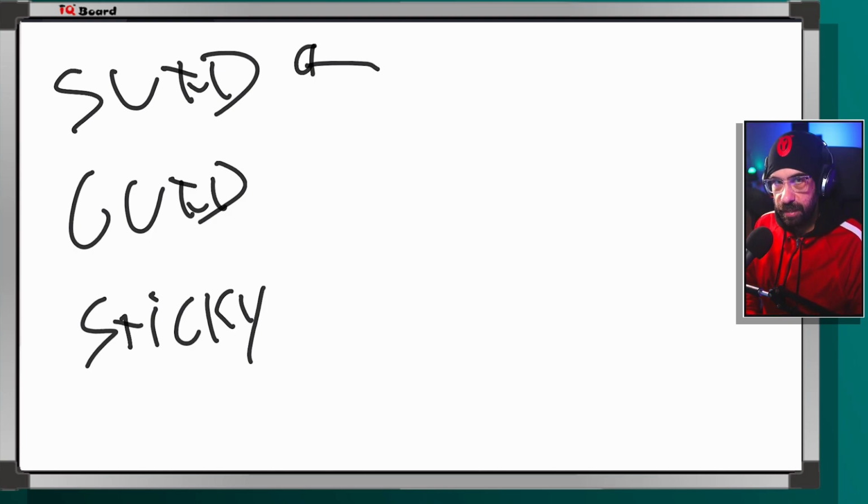So set user ID means that when a user executes this file, the file will execute with the rights of the owner and not with the rights of who executed it. Example. Let's say I am the student user. If student executes this file, the file will be executed as its owner and not as student. Again, let's say that this file belongs to the root user. And once again, this only applies to files that are executable, binary executable files.